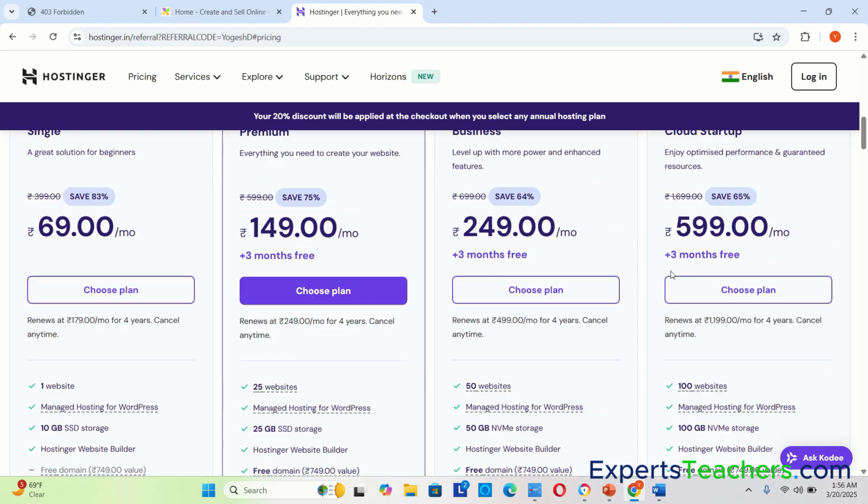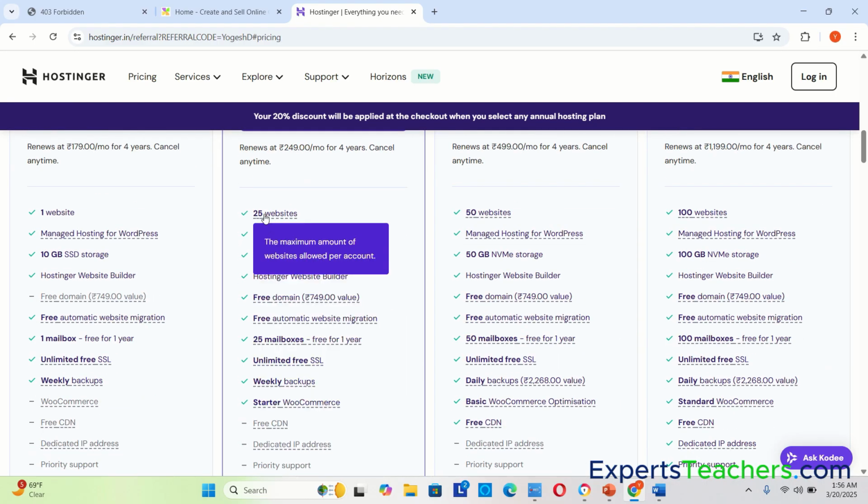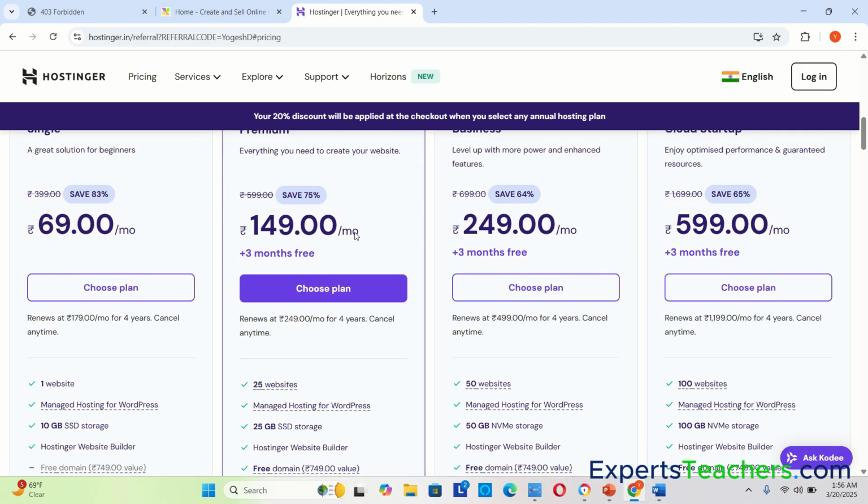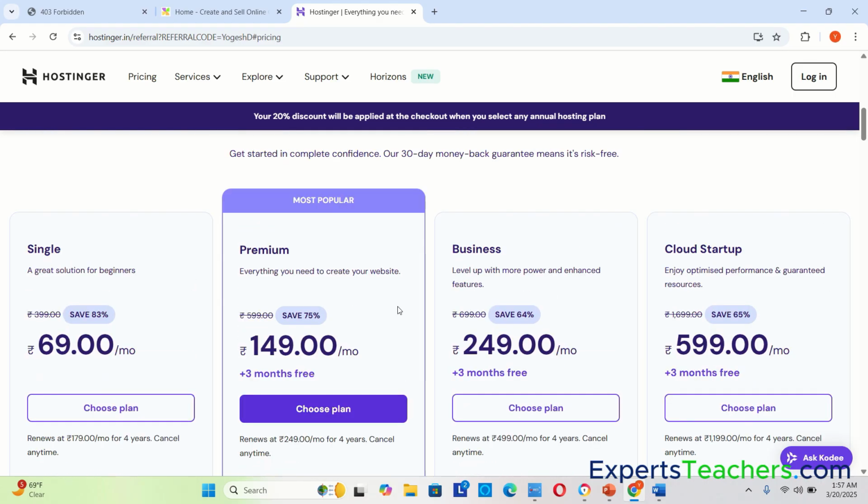Otherwise, these are the other plans, for 25, 50, or 100 websites and storage capacity. So you can just go for the plan as you want.